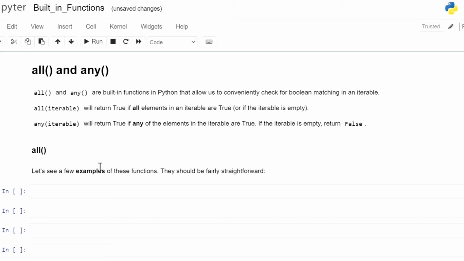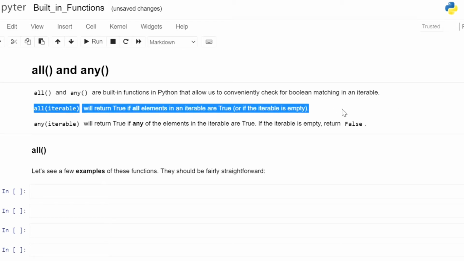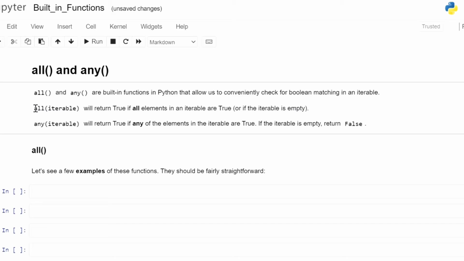So it will return true if all the elements in the iterable are true. I'm talking about the all function. We'll talk about all first, and then later we'll talk about any. The all function returns true if all the elements in the iterable are true, and even if the iterable is empty, it will return true. Let us see some examples so we understand much better.